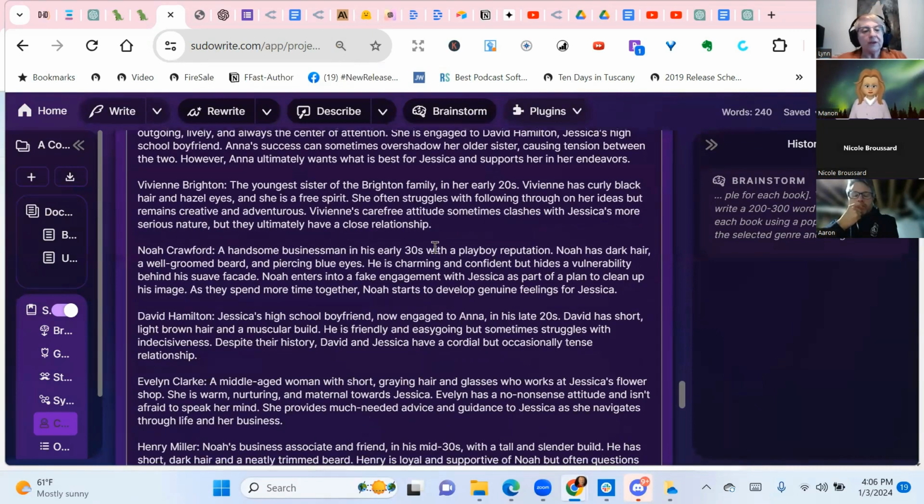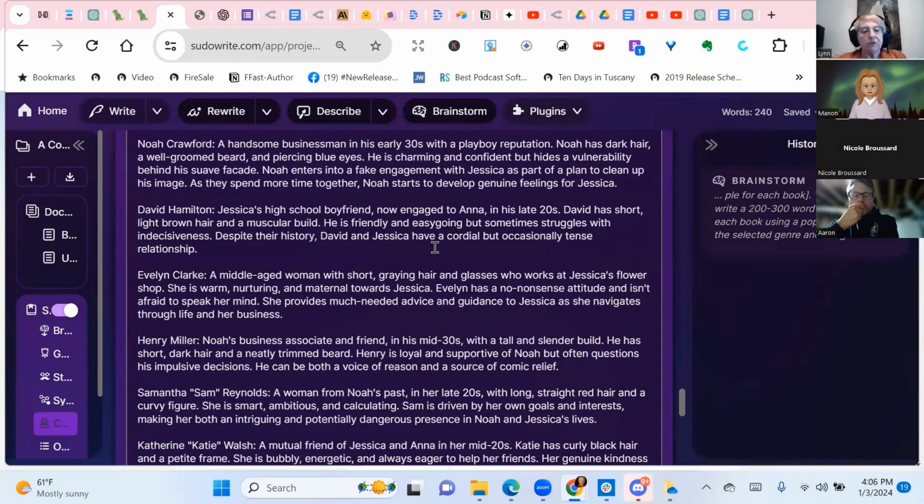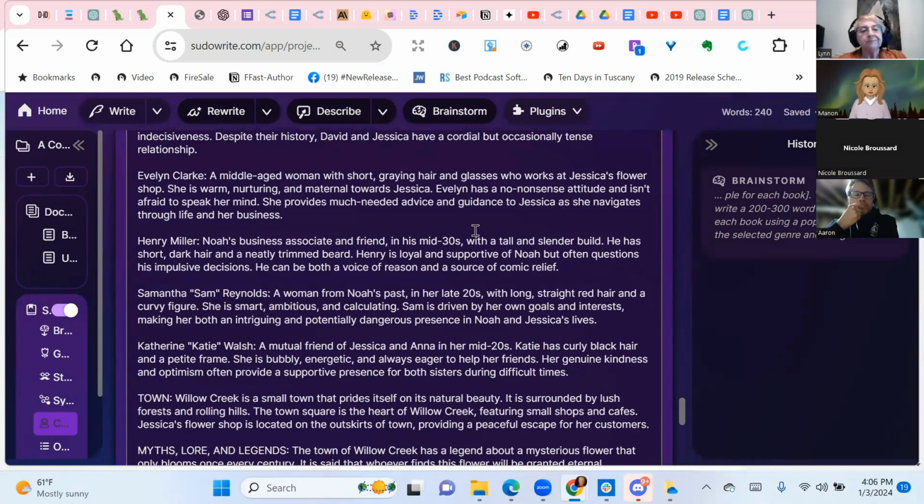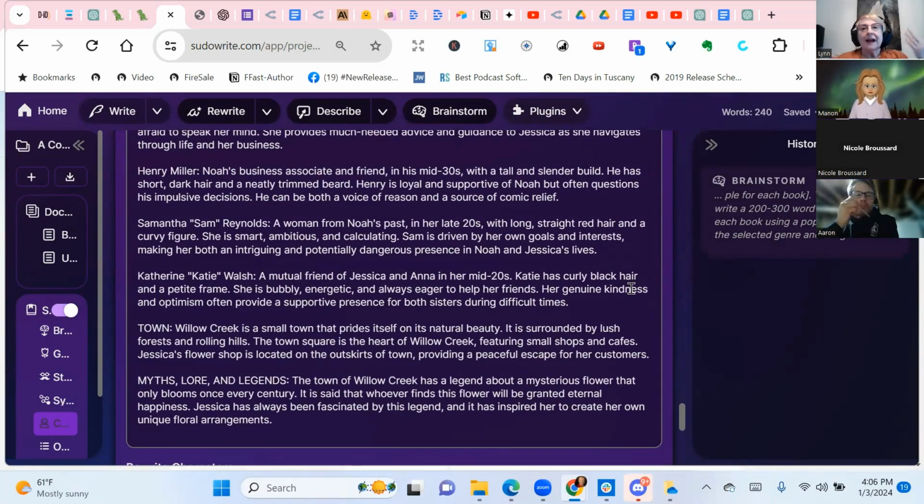I changed some of the names. I didn't change all of the names. I got rid of Thompson here. And I asked it to add location information, myth and lore information. So look what it did. Town. Willow Creek is a small town that prides itself on its natural beauty.